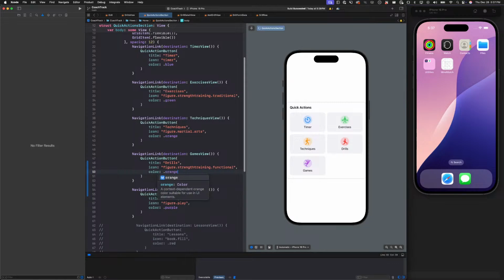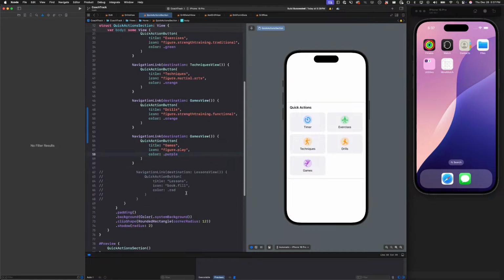Orange. Oh no, we have orange for technique. We need a different color. Techniques, drills, that could be fine. And then we have lessons, which is our last one. So that's really the last big one.